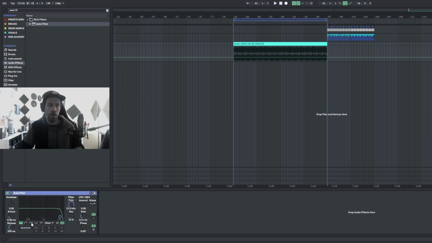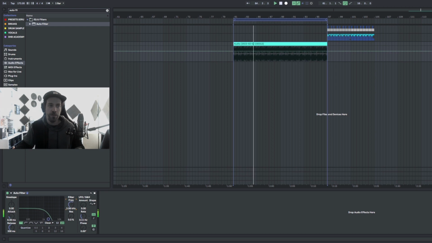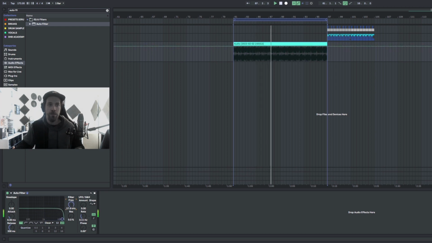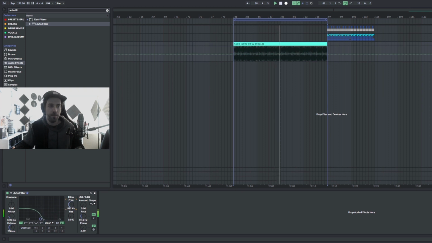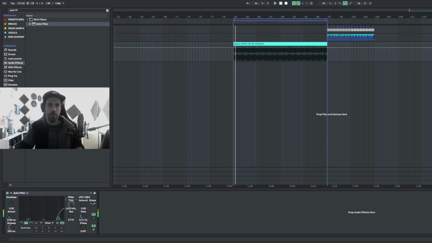Usually for a build-up, you can go both ways. You can start off like this and move up your frequency, just opening up the filter so we get more highs. Pretty classic technique. Awesome. Then we can do it the other way around, which can work at some points.